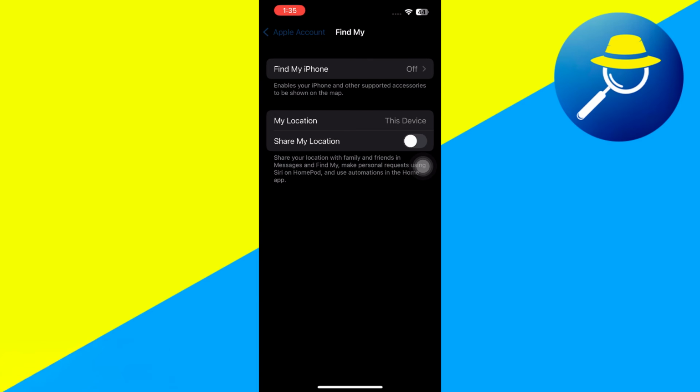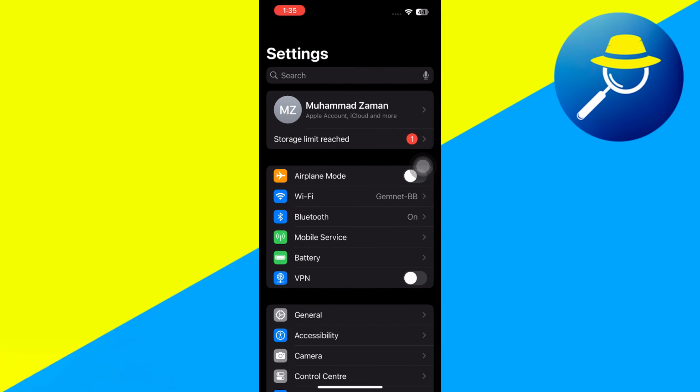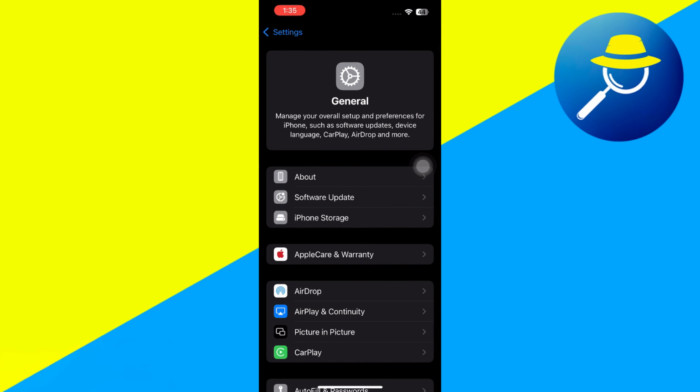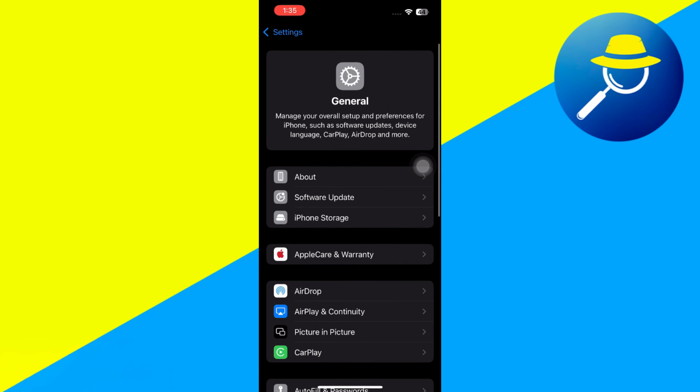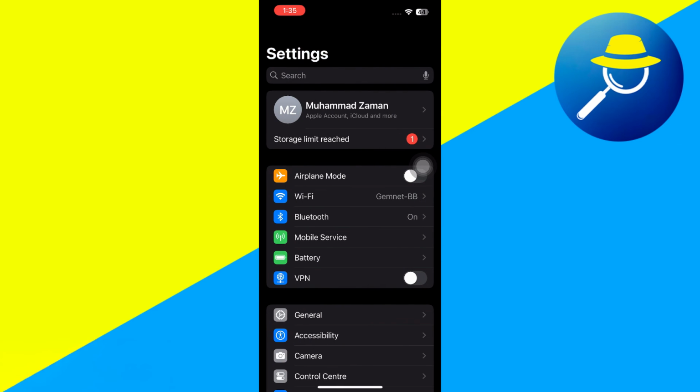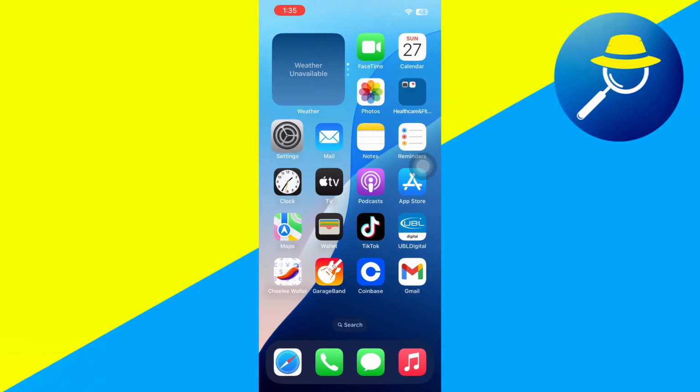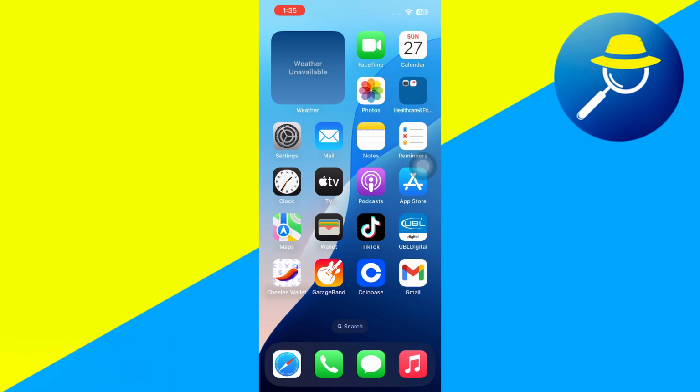If it's still not working, you might want to go through and try updating your iPhone. So come back inside of your iPhone settings, click on General, click on Software Update, and try software updating your iPhone. And that might end up fixing the problem for you as well. So those are kind of the main ways to go and fix it. And that's it. So that's basically how you can fix Share Location Unavailable on iPhone.